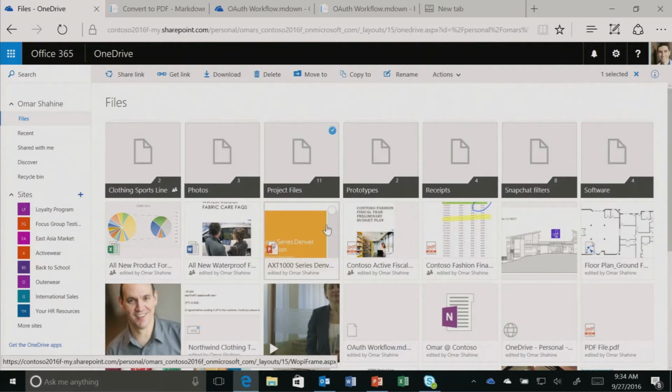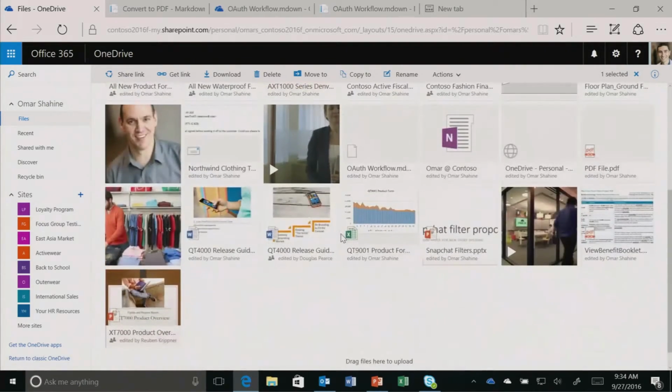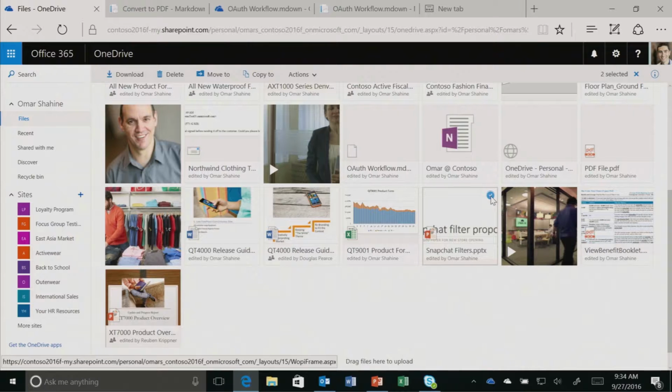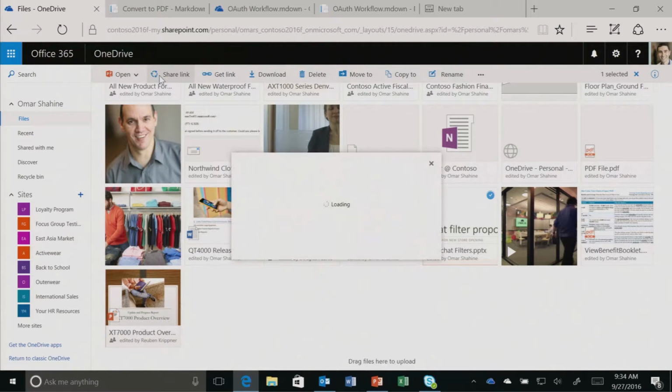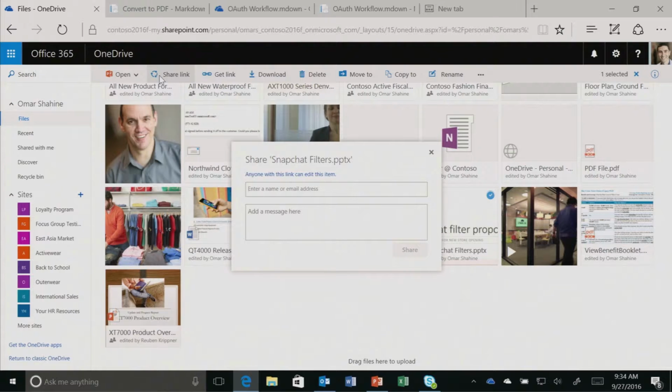And then lastly, I want to share a PowerPoint file and show you how external sharing works as well as group sharing. So I'm going to go ahead and select this Snapchat filters PowerPoint. And so what I'm going to do is I want to produce a set of Snapchat filters for an event that we're doing in our company. I put together a PowerPoint presentation with some examples, and I'm going to go ahead and share that with a number of people. In this case, I'm switching to the other option I mentioned earlier, which is share link. It turns out email is the most popular way that people share files in OneDrive and SharePoint today, and so I'm going to show you how that works.